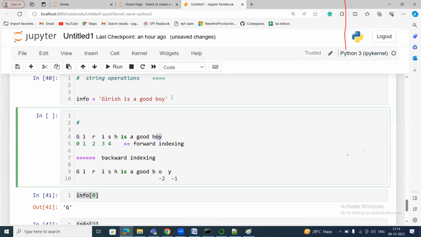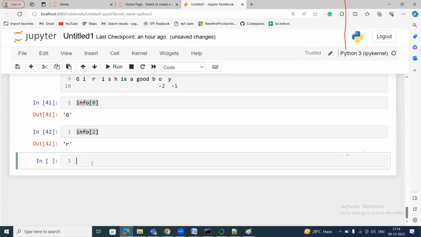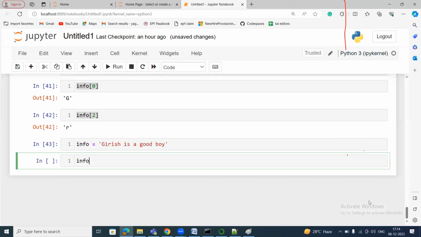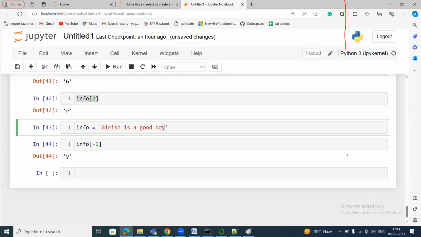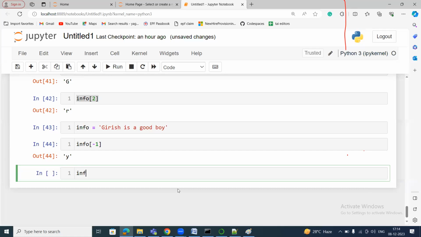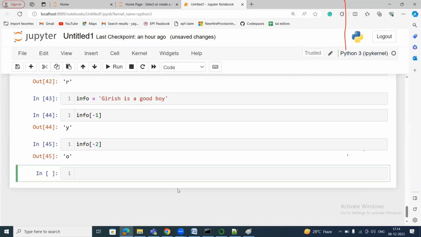If you want to access the last character, what I declared in info, the last character is y, right? How can I access the last character? Info of -1. So you can see y. Info of -2 means it will give o. You can access both using forward indexing and backward indexing.